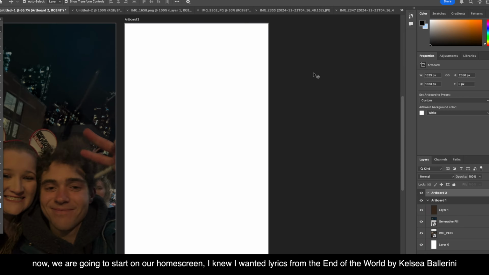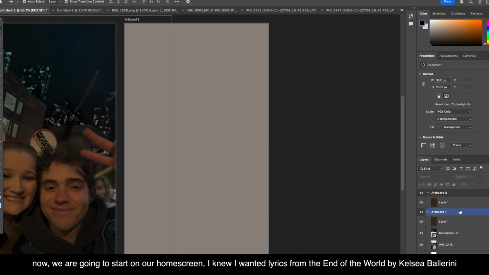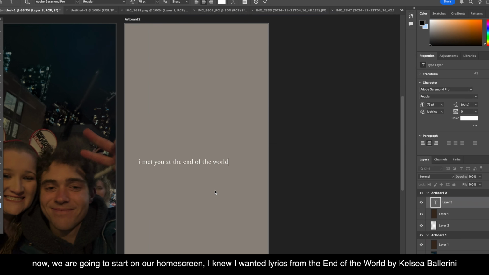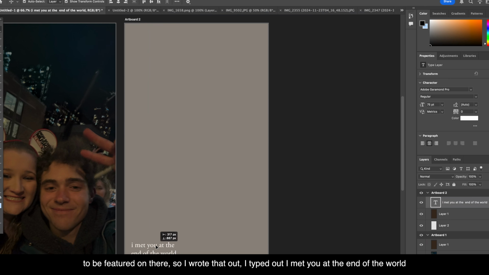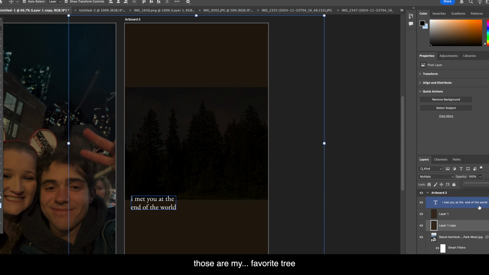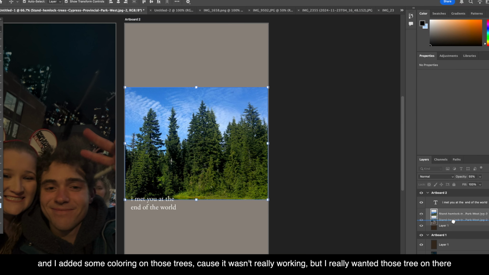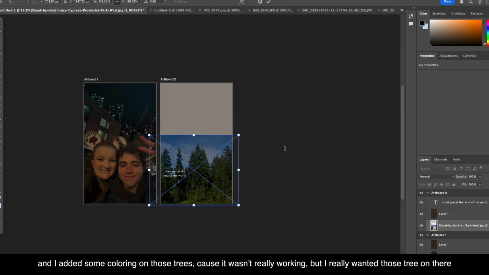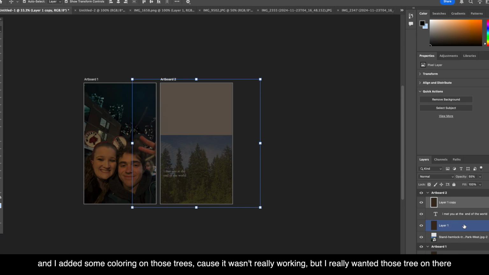Now we are going to start on our home screen. I knew I wanted the lyrics from The End of the World by Kelsey Ballerini to be featured on there, so I wrote that out. I typed out "I met you at the end of the world." And then I knew I wanted some hemlock trees, so I added some hemlock trees. Those are my favorite tree. And I added some coloring on those trees because it wasn't really working, but I really wanted those trees on there.